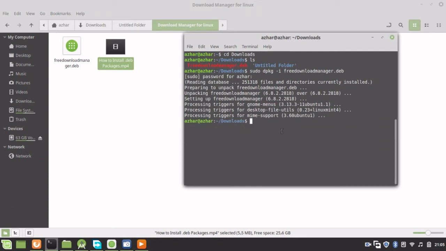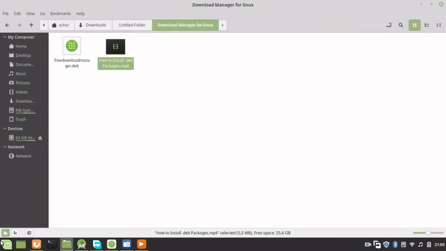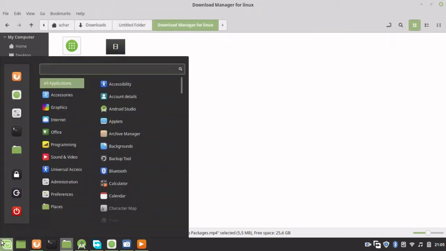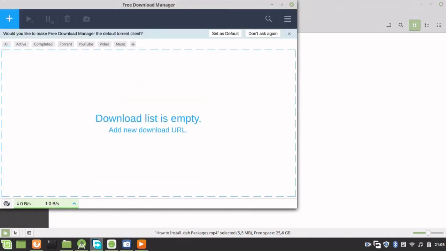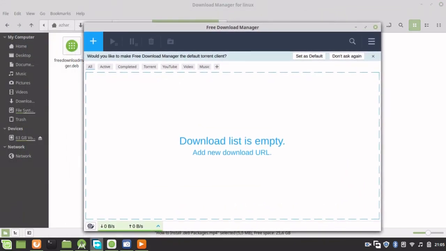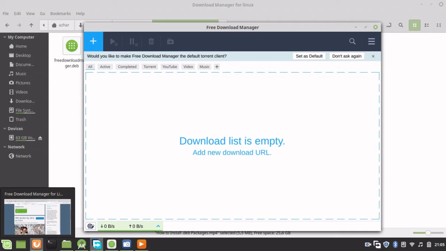So it's installed successfully. To make sure that you have installed it successfully, just go to the dashboard and in here write free. Okay, you can see it's installed successfully. In here, free download manager.